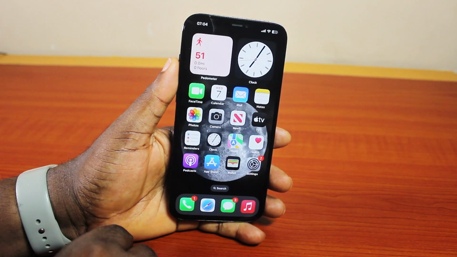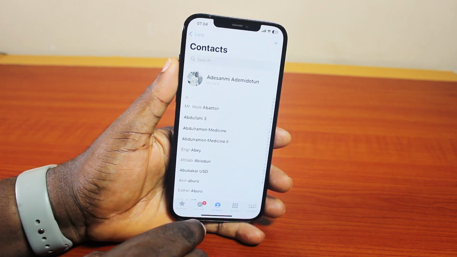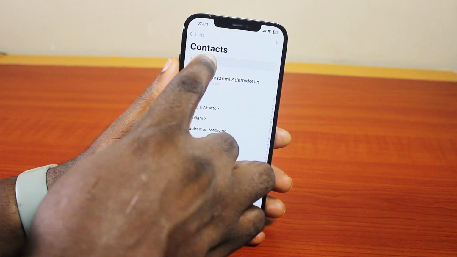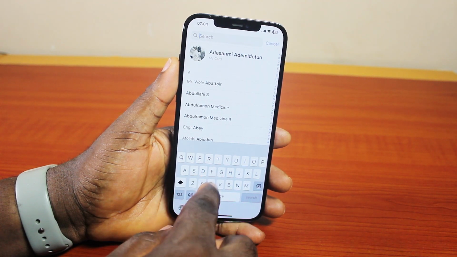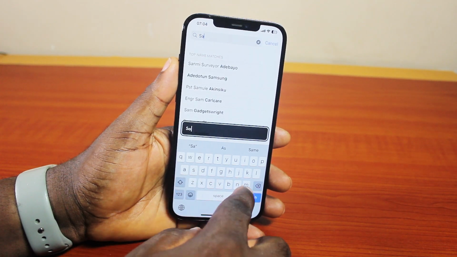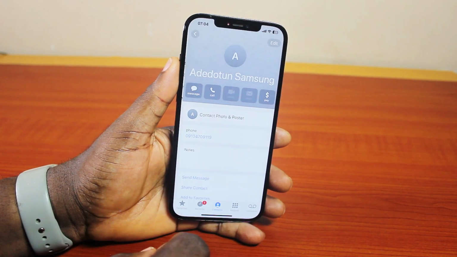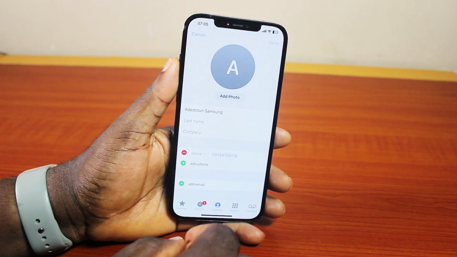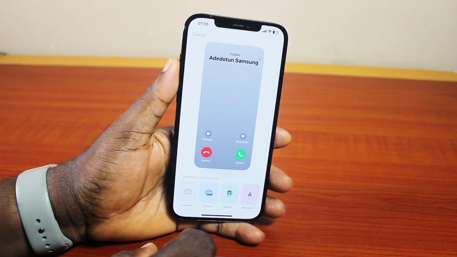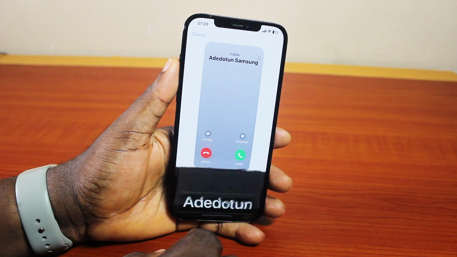Once that is set to full screen, go ahead and open the phone app, click on contact, search for the contact you want to set photo when you have calls from, and then select it. Click on edit at top right, click on add photo, click on photos.